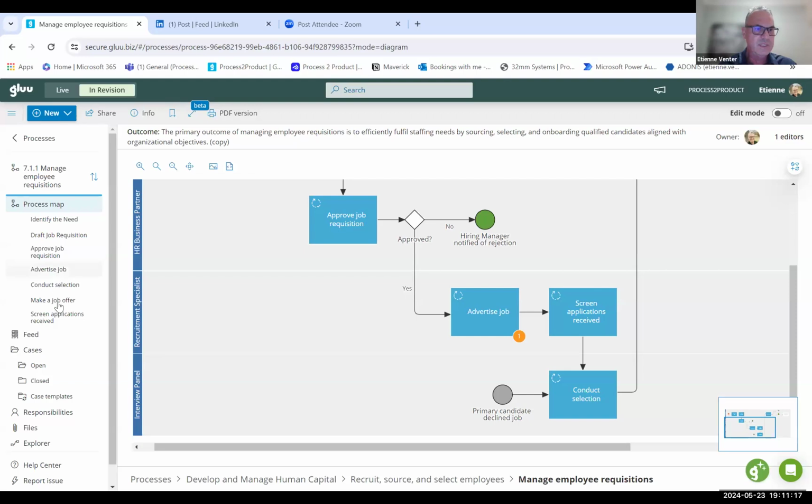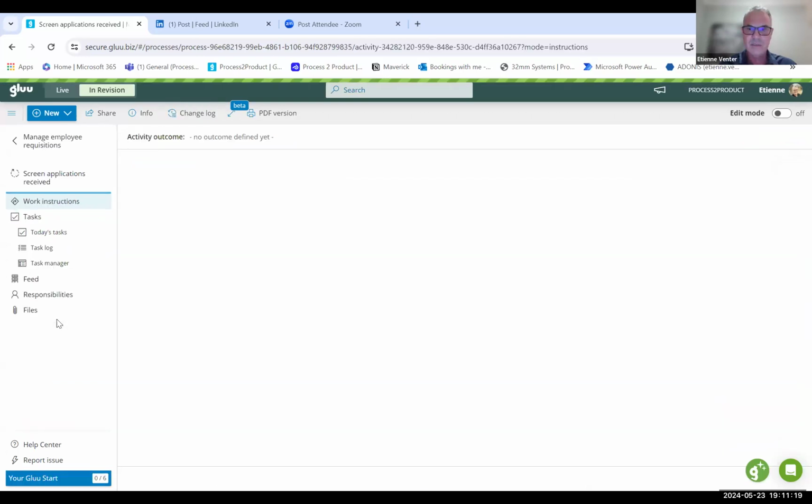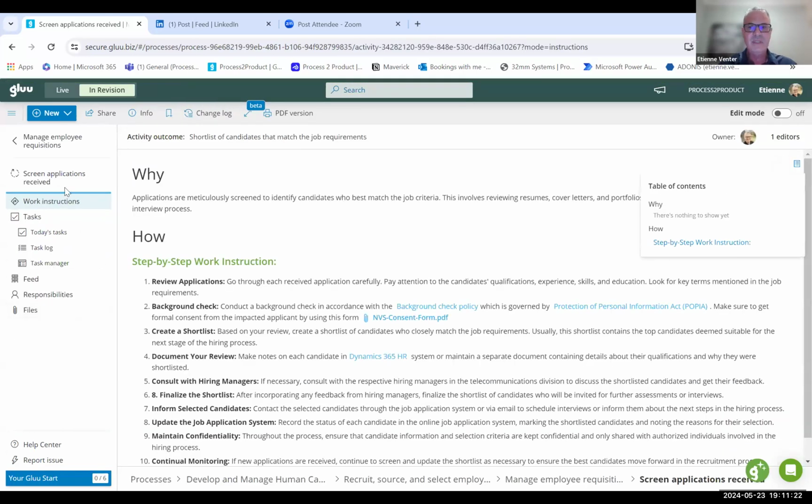Let's jump from here. Let's go to this side here. So let's say screen applications opens up the activity, and depending on how much detail you have in the activity, it builds a table of contents for you. Very easy for the end user to follow the work instructions.